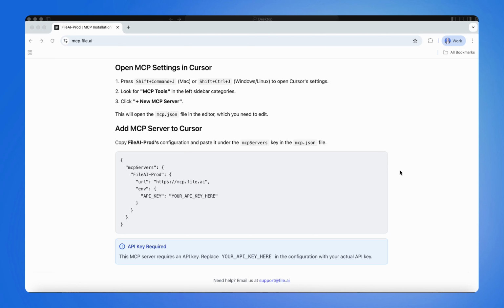So first and foremost, I'm going to go to mcp.file.ai where all of the documentation is hosted. I can see the code snippet for how to configure within my IDE of choice. You can use Claude Desktop. I prefer to use Cursor personally. So all that information is there, and I need to make sure that I have an API key. So I need to create an account at file.ai and get the API key from the UI for placing into my configuration.